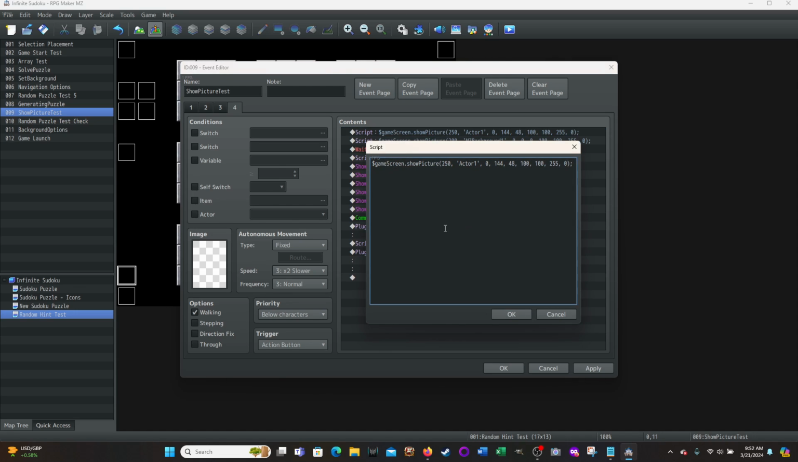I showed this in my previous video. I was highlighting this. So a script: $gameScreen.showPicture. This is the script that's going to show my picture. Open parentheses. The first value is the picture number. So instead of 100 being the max, I picked 250 because I can have up to a picture ID of 400. So 250 is my picture number.